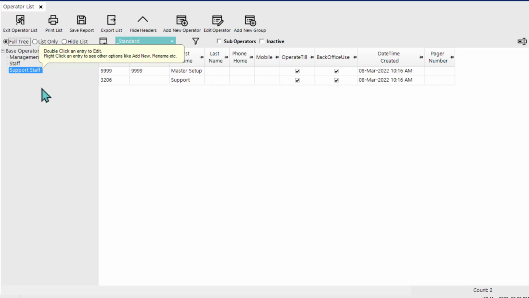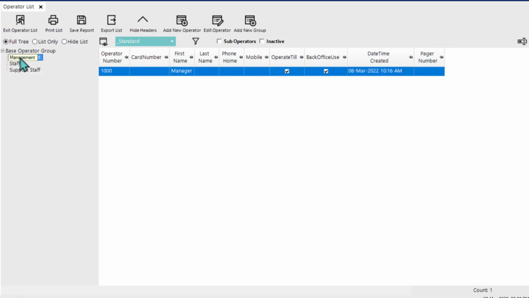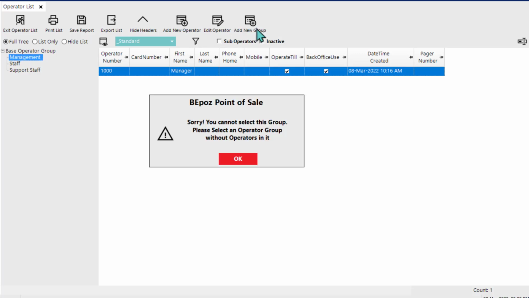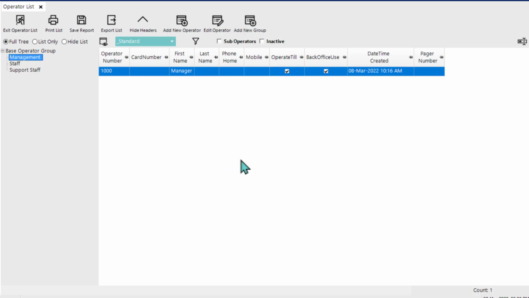Because of that rule, that also means that subgroups cannot be added to a group that already has individual operator records in it. For example, if I tried to add a new group to this management group, which has an operator in it, I will not be able to. If I do add new group, I'm going to get a warning prompt letting me know that I cannot add a subgroup to that because it's got an operator in it. There is a workaround for this though.